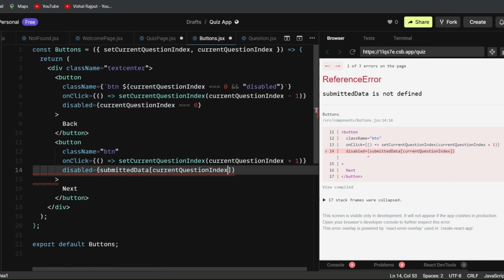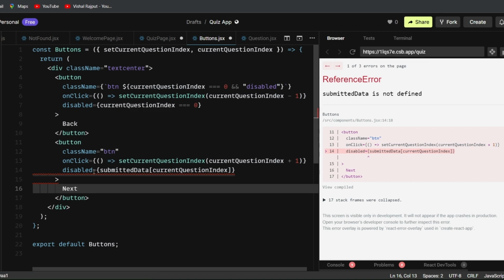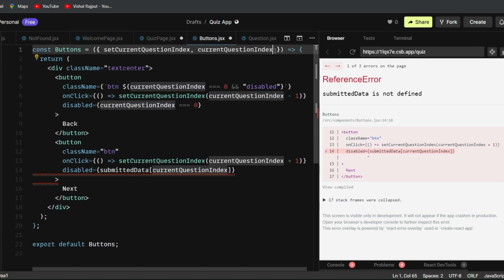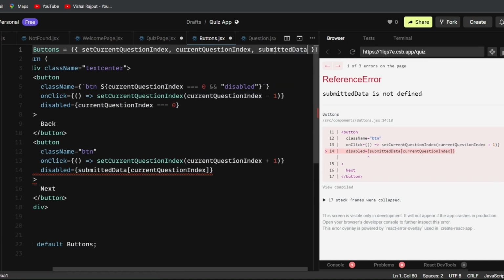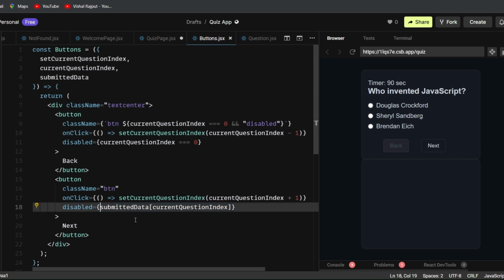If it is true, if you have put any data here, then no problem. But if not, then in that case I have to pass it as props. So now if you have submitted the answer, then it is disabled. So what I have to do is reverse it. If you haven't selected any option, then it will be disabled. Okay, so let's select any option and go to next.